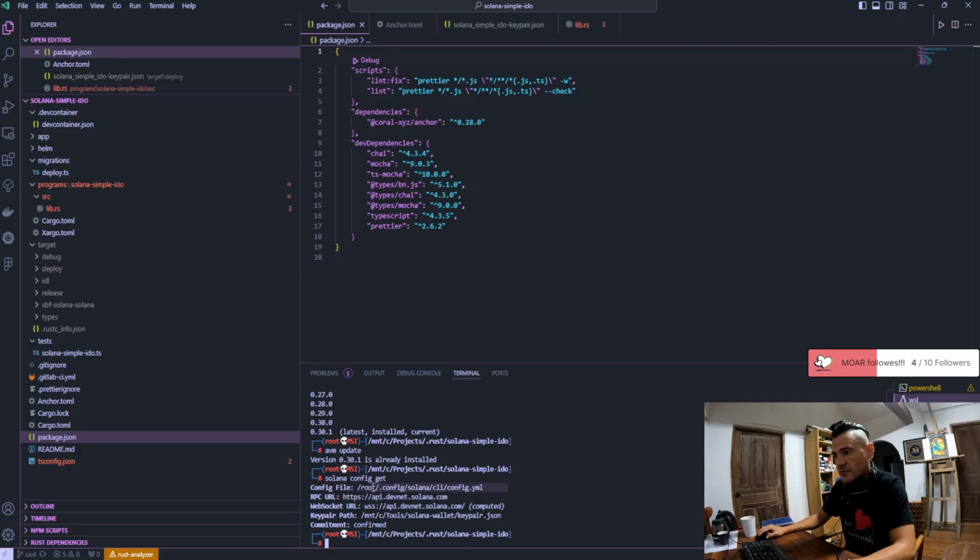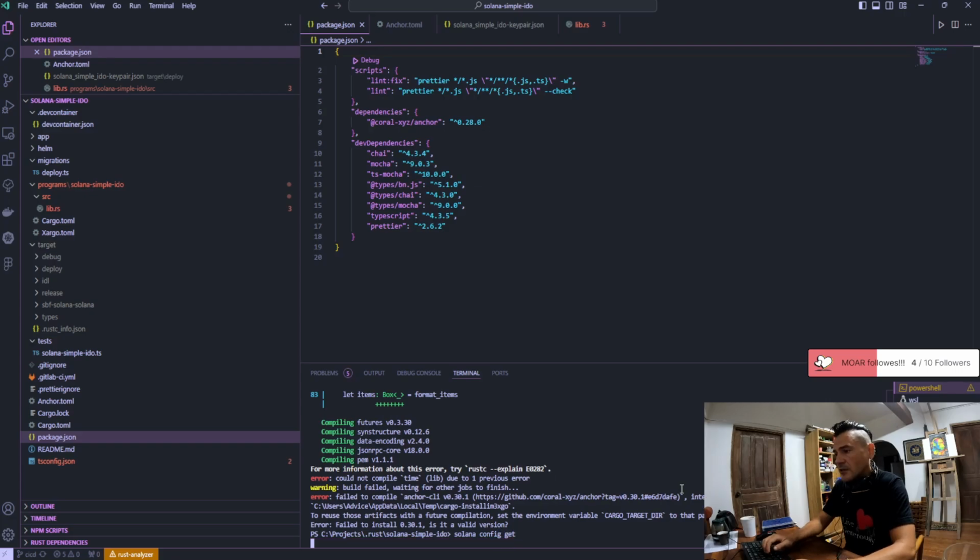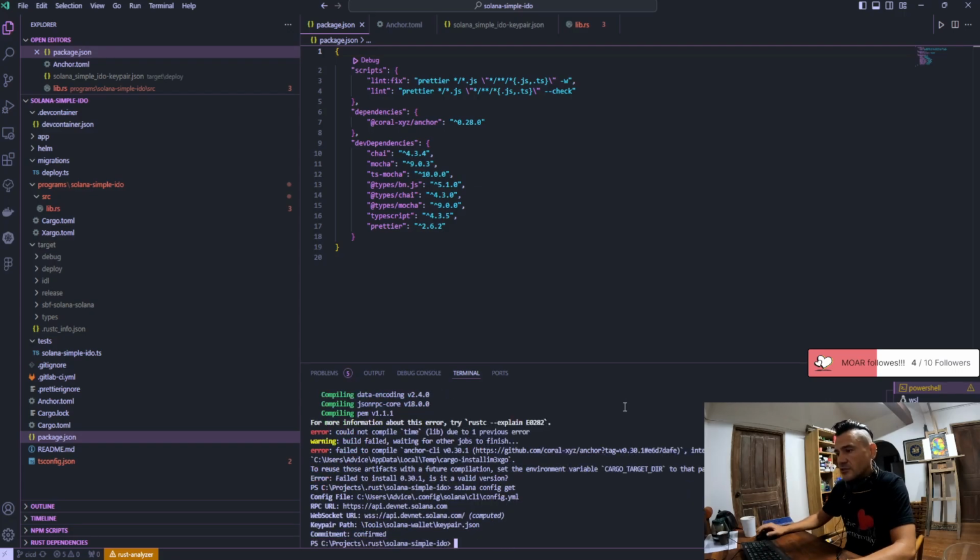There is a config file in the WSL subsystem in root. Then the WebSocket similarly is set up to DevNet. I just computed, and key pair to somewhere in my local file system. And here, Solana config get. Actually, everything is the same. Only another config YAML file and a little bit simplified path to key pair.